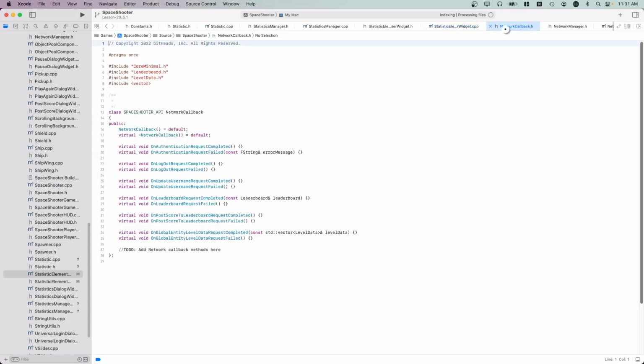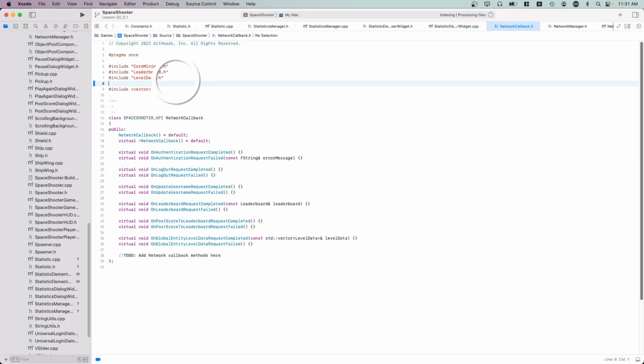Navigate to the network callback.h file. At the top, include statistic.h. Then declare a pair of callback methods for requesting the list of user statistics.